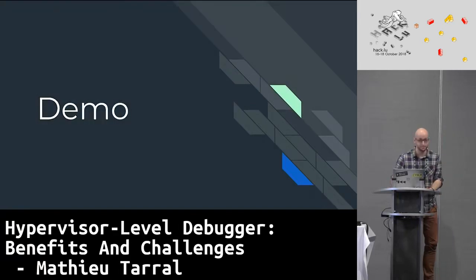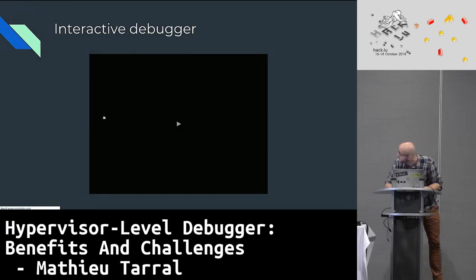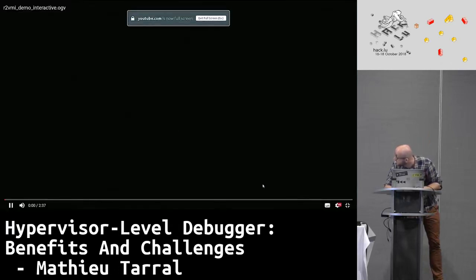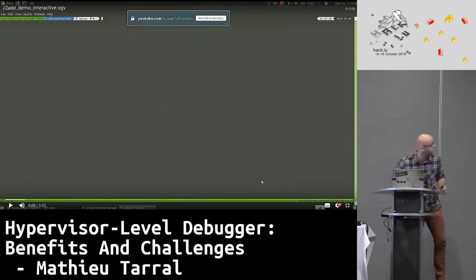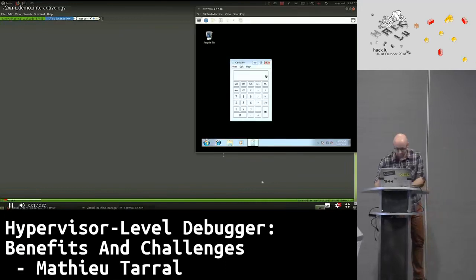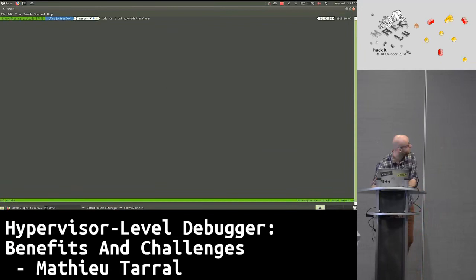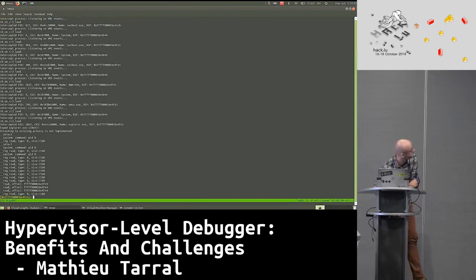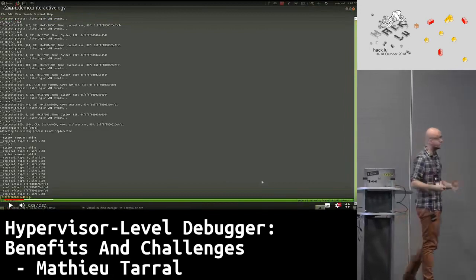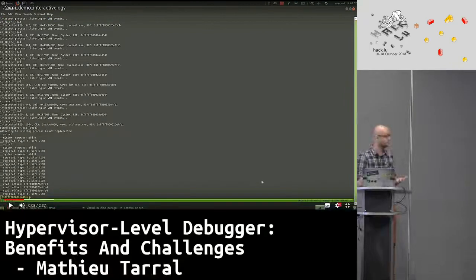So now maybe let's have a demo. So I'm starting my debugger here with Radare. This is my VM. And here I'm starting my debugger, and I would like to intercept explorer.exe. As you can see, I intercepted CR3 loads until the scheduler has been scheduling explorer.exe.